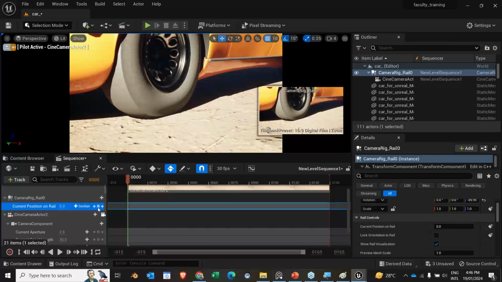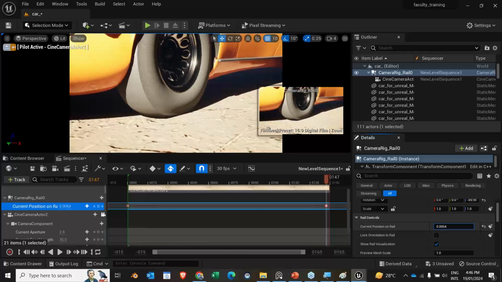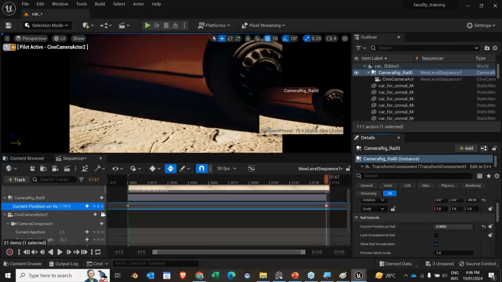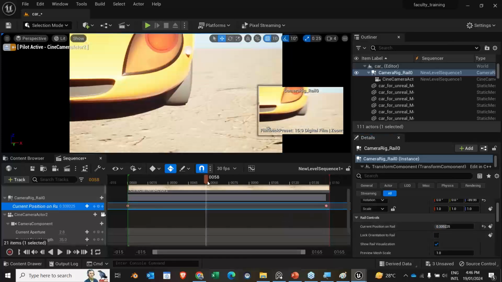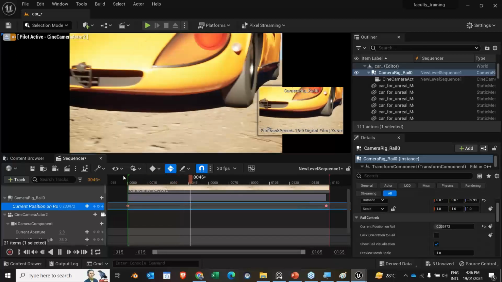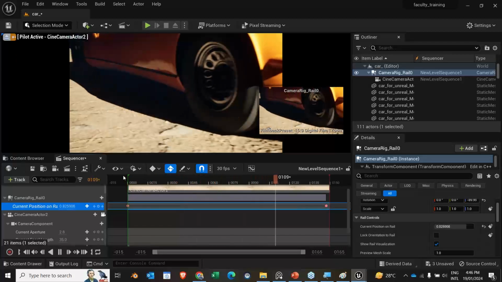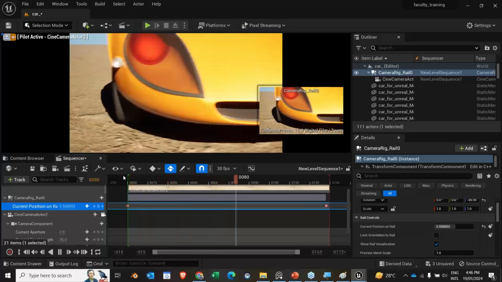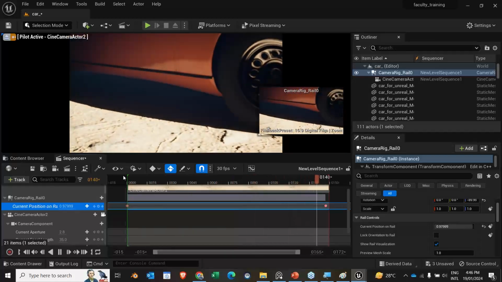Now here we can give the keyframe. This is my first keyframe. Go to the last keyframe and just change the value. Correct? Now let's just see. Now play with the spacebar. So guys, I hope you understood this.